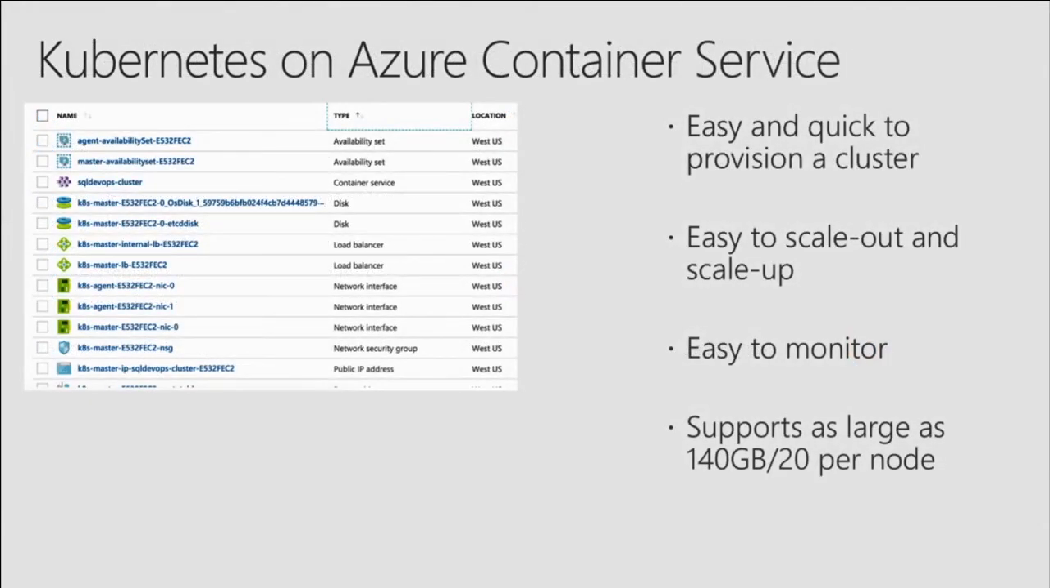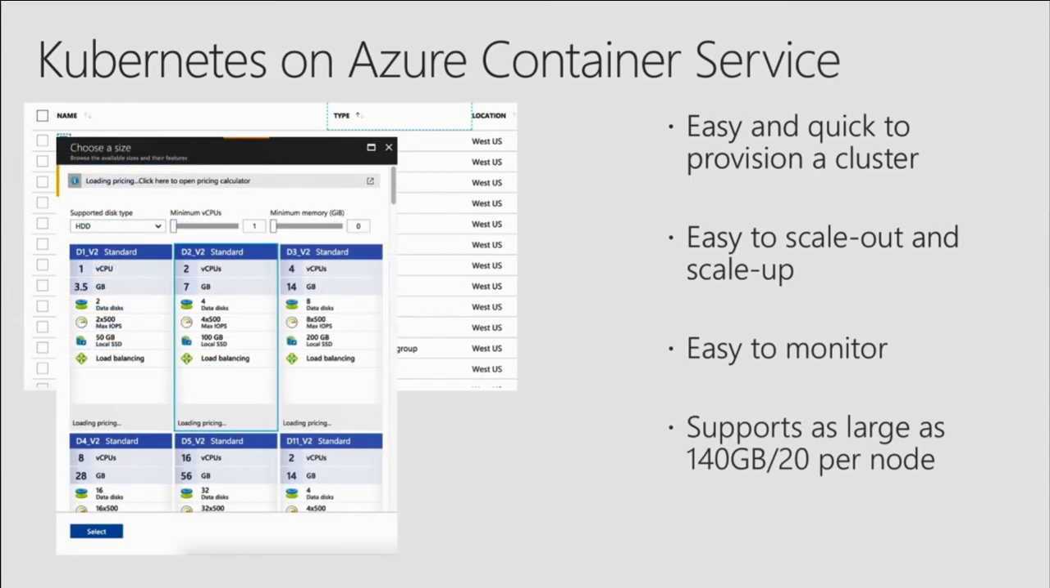So I'm just showing that simple command is creating this complex stuff in there. You don't have to worry about it. You don't have to understand what it does. Okay? And it's so easy to provision, and it's easy to scale out and up.